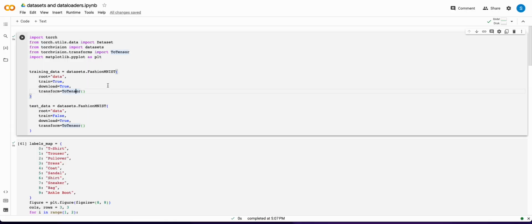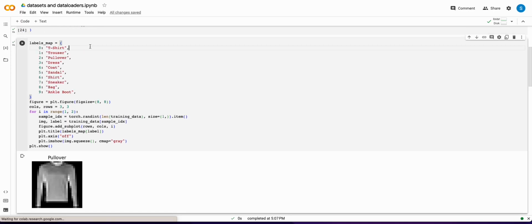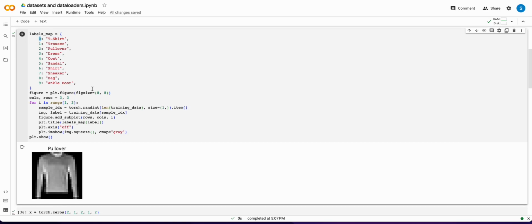Let's go back to our code. Then we have the same thing repeating for the test data. The only difference is train is equal to false. Let's move to the second block of code here. We have a labels map, basically a dictionary, with the index as the key and the label name as the value.